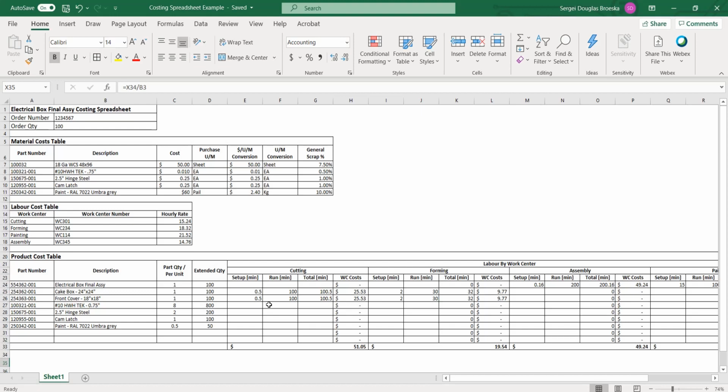All right, so I hope this is enough information for you to complete your costing spreadsheet example on your project. If you have any questions, please let me know, and I'll answer them as soon as possible.